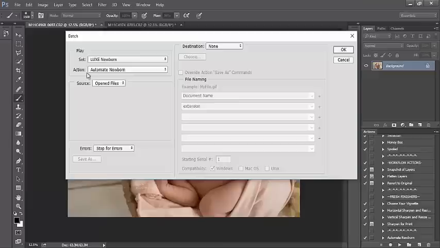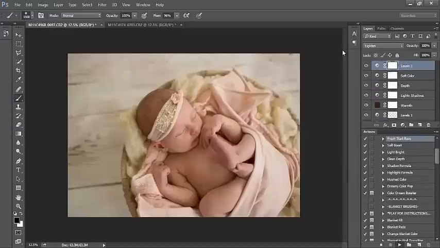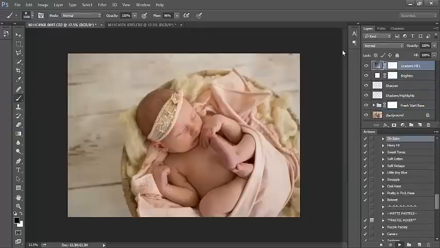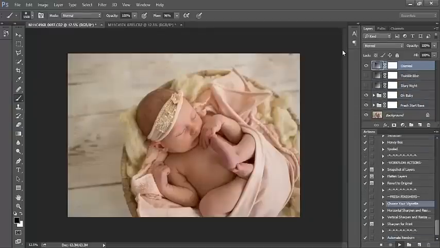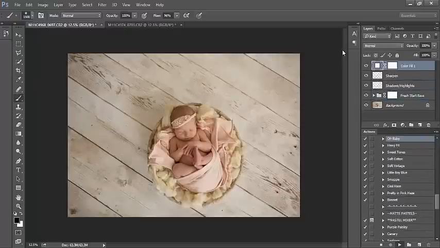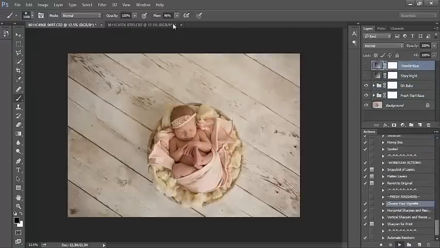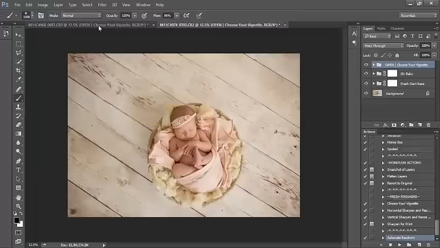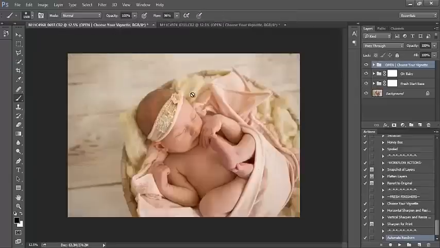Okay, still Lux Newborn selected, and Automate Newborn is already my action selected because I was just working with it. I'm going to keep the rest of my selections the same and press OK. And now all of my actions are going to play just with one quick click, and they'll apply to all of the images that I have open. This is super simple, and I actually use this batch editing technique quite a bit when editing my photos from different setups.